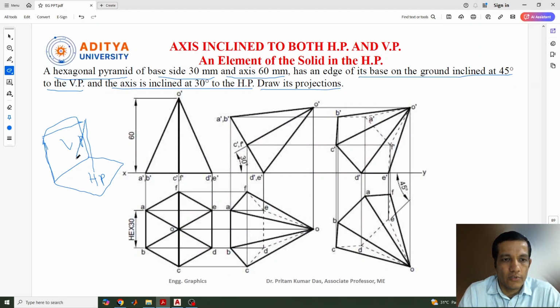So suppose this is the hexagonal pyramid, and the axis of this pyramid is perpendicular to HP and parallel to the vertical plane. Now in the second case, the axis of the pyramid is inclined to HP at an angle of 30 degrees. That means initially it is perpendicular.